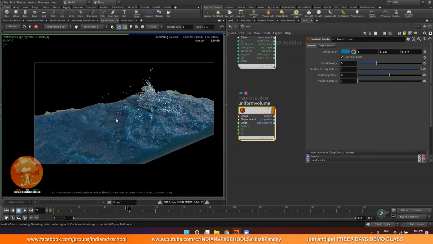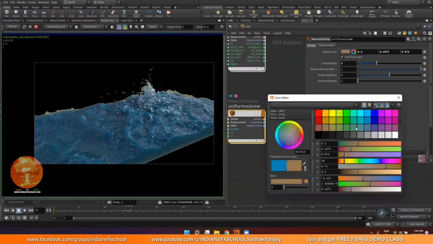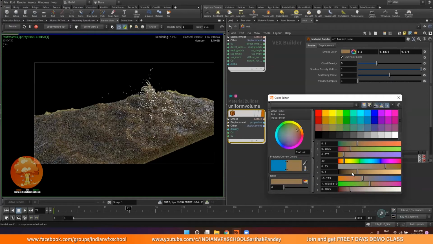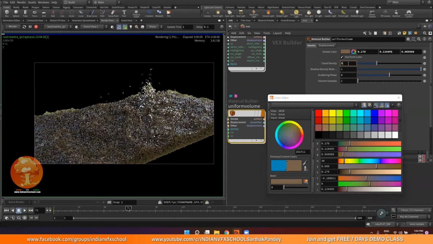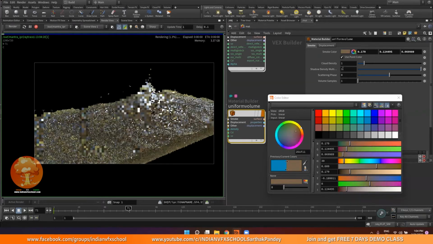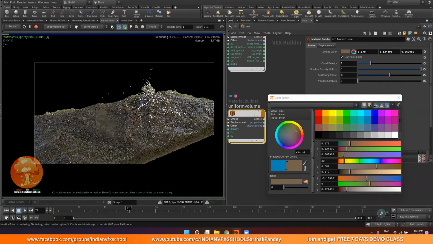Okay, and that is it. That is exactly what we want. Now I can just go back to my uniform color volume and change it to my original muddy color. This is what I used in my original settings, and maybe I'll decrease the cloud density because it's looking like chocolate or something. I don't want it to look like that. Okay, and that is it.